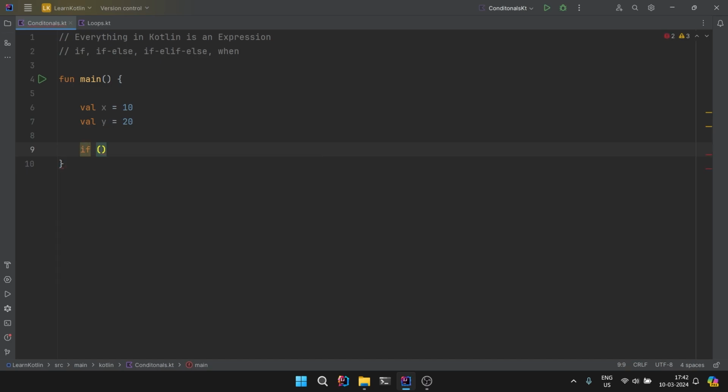So we write if x greater than y, and we can just say println, and here we can say condition is true. Okay, this is an if block. Now what an if block means is that inside the if block we can write any number of lines of code. But these lines of code written inside the if block will only be executed if this part, x greater than y, is true. If it's not true, it will not enter inside.